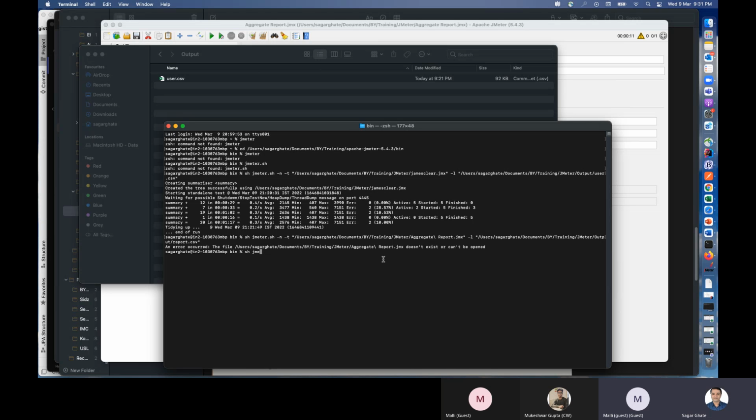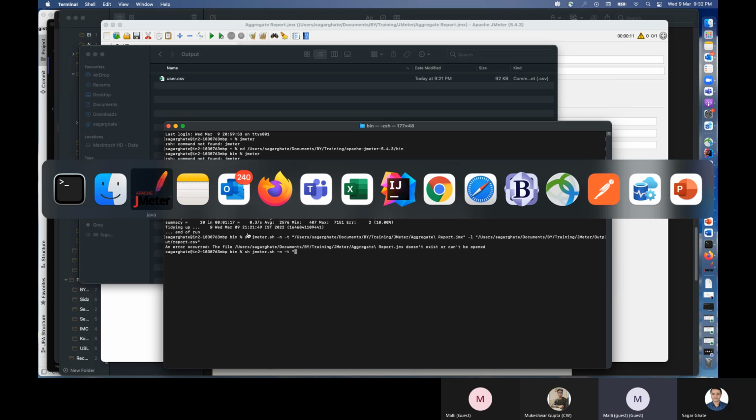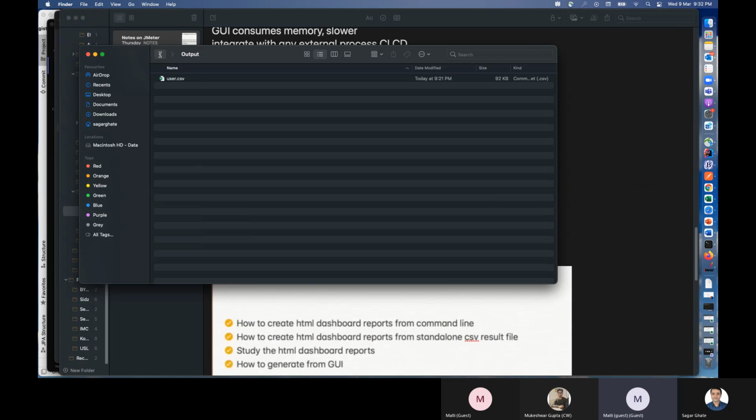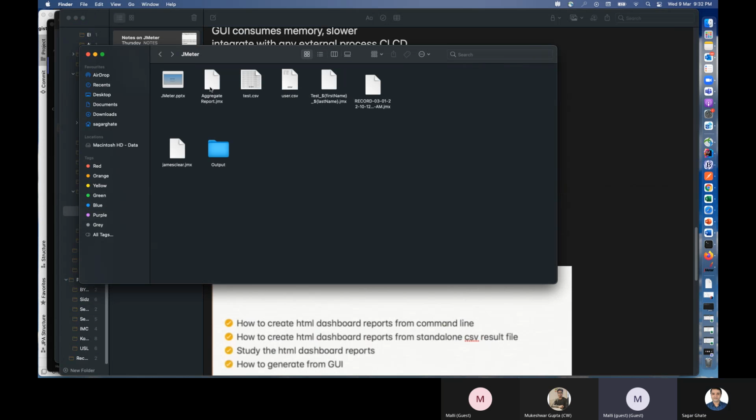Are you able to see my screen, or I will just expand for you. JMeter.sh, then -n, -t, space, this is the file which we wanted to use.